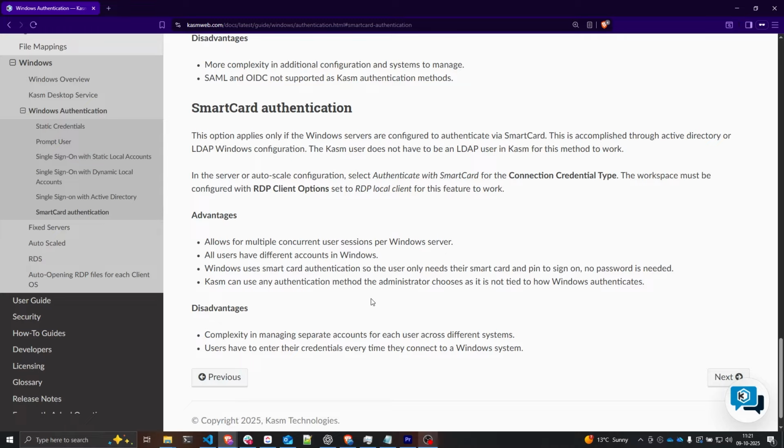In order to configure smart card authentication for Windows on Kasm, you obviously need to make some configurations on your Active Directory side, like to enable the smart card authentication, import certificates, etc. But that is going to be out of scope for this video, and I'm not going to show you that. Instead, I will show you how to configure smart card authentication on your Kasm side and your Windows client side.